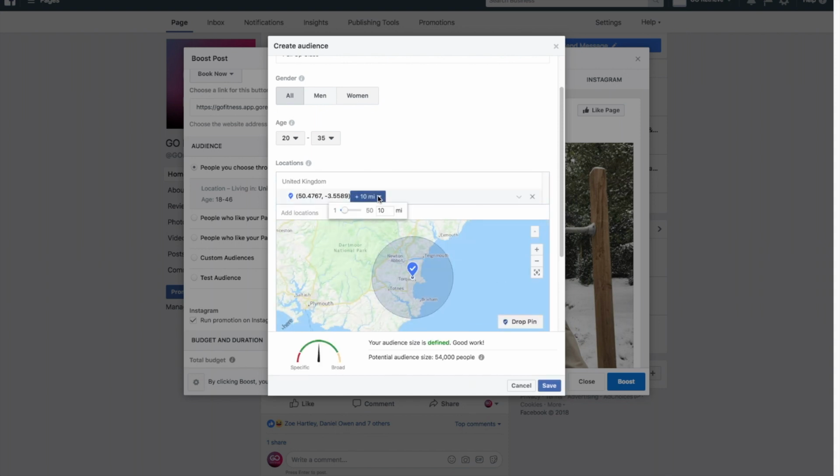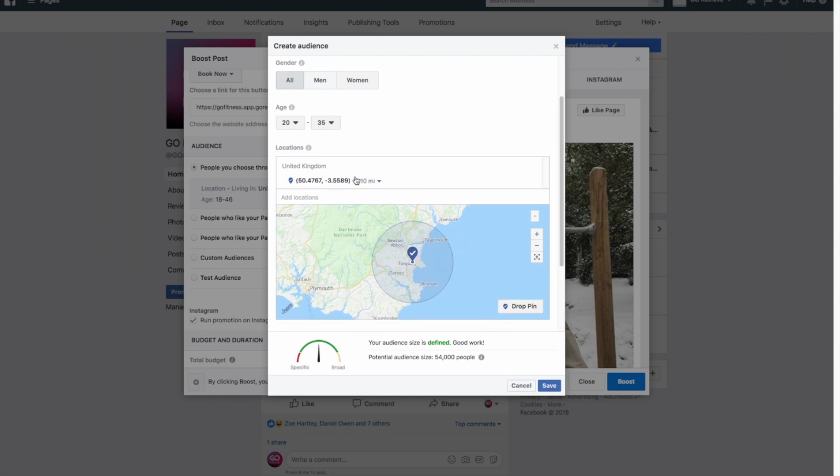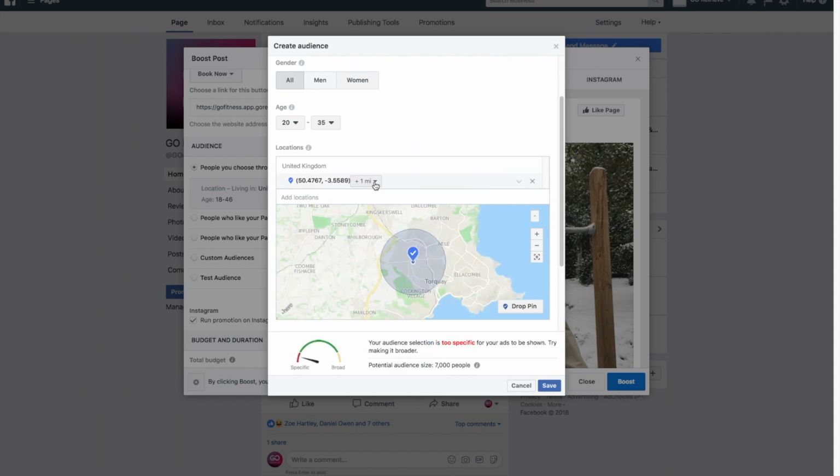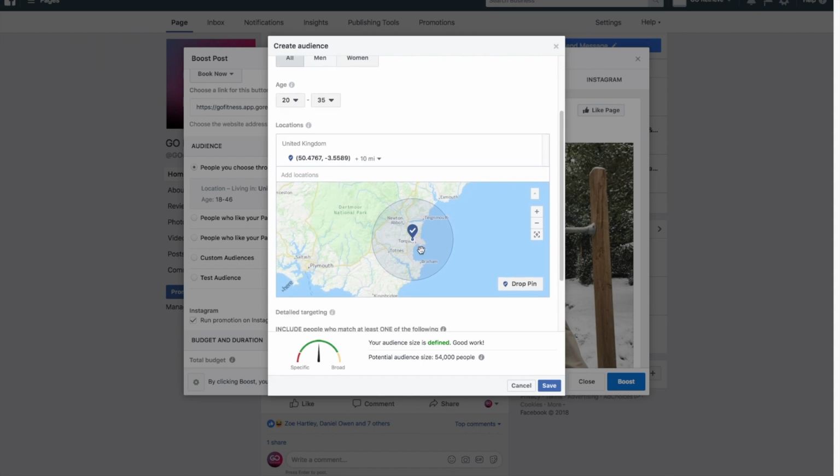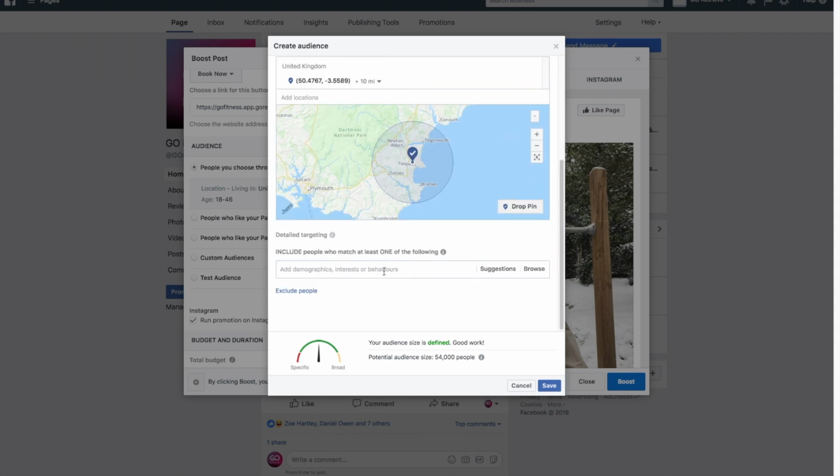Now, once you've dropped a pin, you can change the radius. So this is how far the reach of your actual post goes. You can take it up and down. You can take it right into 1 mile, which is pretty tight. So what we'll do is keep ours at 10 miles. And that gives us our radius and the people we're going to reach.